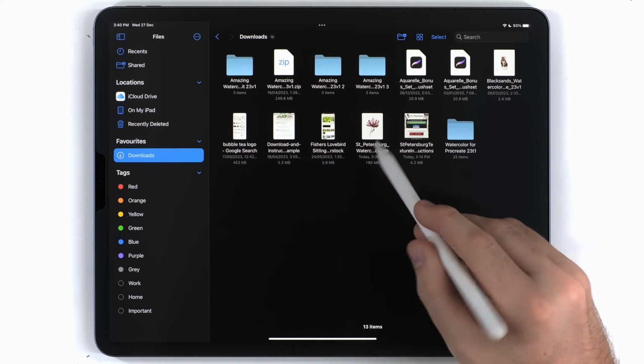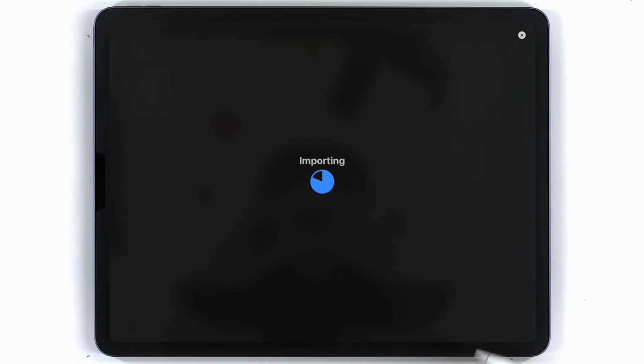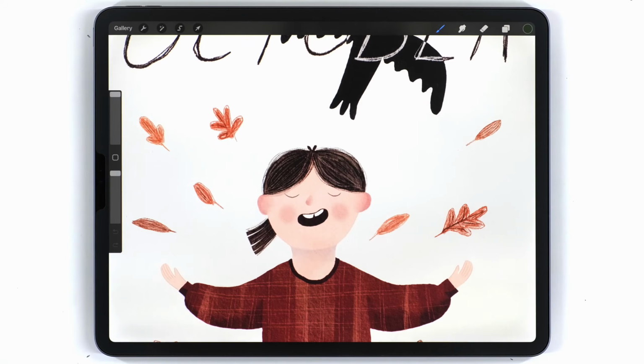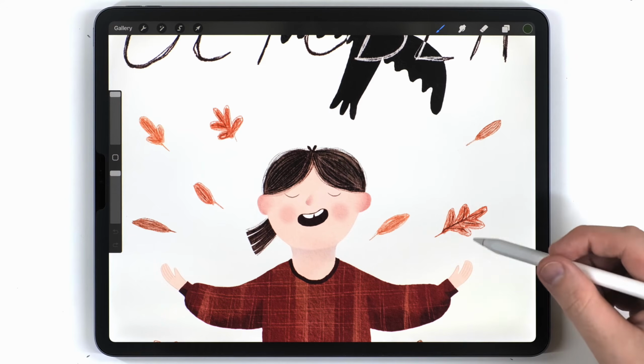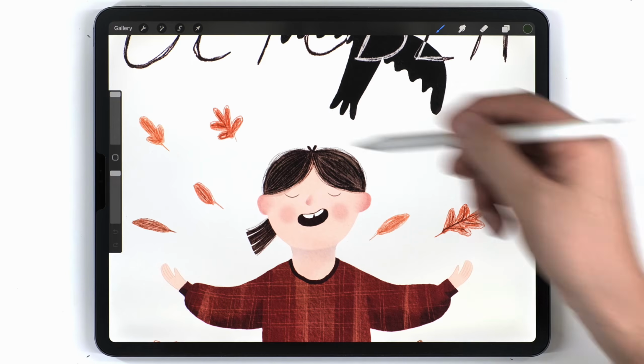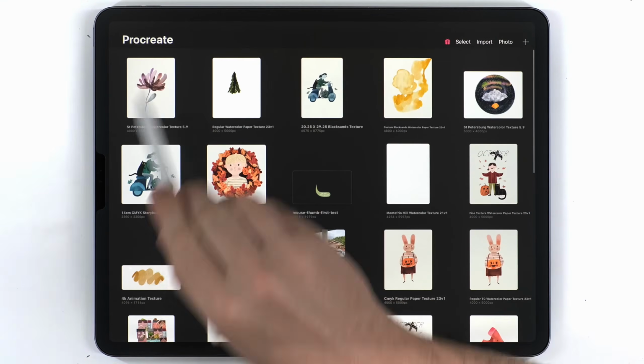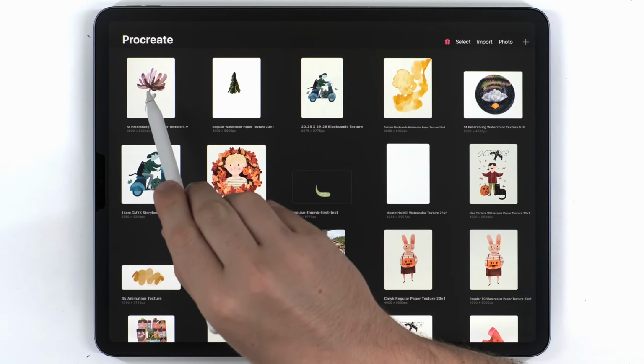To open it in Procreate, all I've got to do is tap on it, and it'll send it right to Procreate and import it automatically. Once the file is finished importing, Procreate will open up to the last thing you were working on. So to find the paper texture, you just have to go back to your gallery page, scroll to the very top, and it'll be the first one here on the top left.